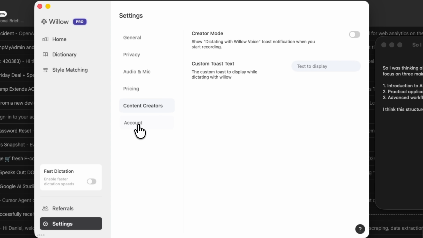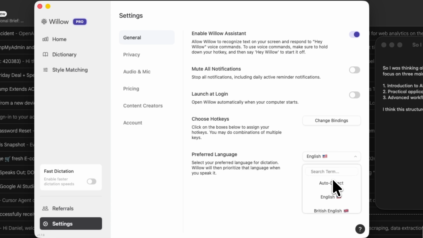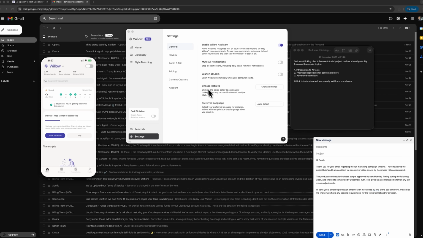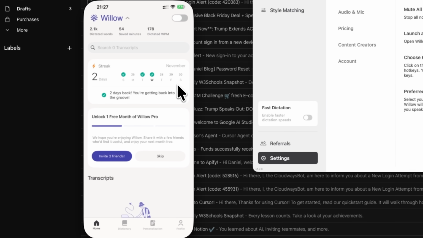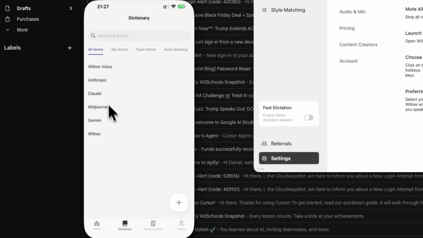Friends, the settings menu lets you customize a lot. Enable the assistant, mute notifications, launch at login, and more. You can even use auto-detect to speak in any language. And everything you set up on Mac is only half of it. The same account works on your iPhone, and all your settings and custom dictionary entries sync automatically. This way, you get the same productivity on every device.